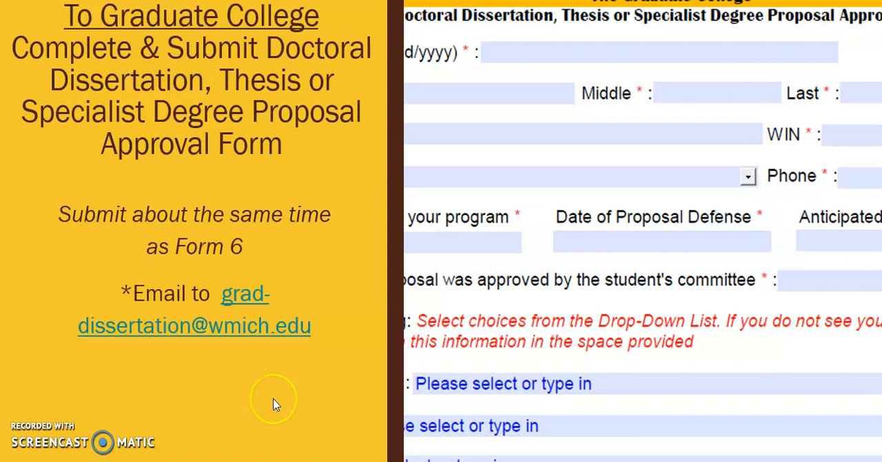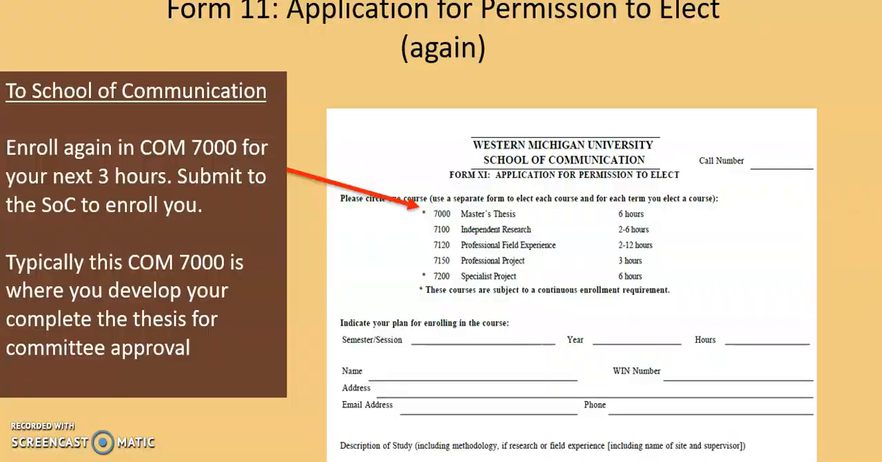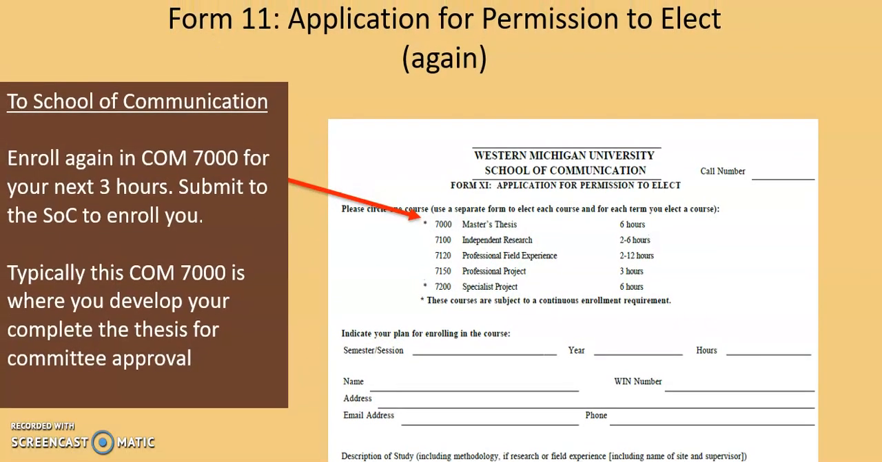After you successfully defend your capstone proposal, you will also submit the doctoral dissertation, thesis, or specialist degree proposal approval form. This form, shown here, goes to the Graduate College. In spring, you will again complete Form 11, Application to Permission to Elect. You will enroll in 3 COM 7000 Master's Thesis hours, and this is where you complete your thesis for committee approval.